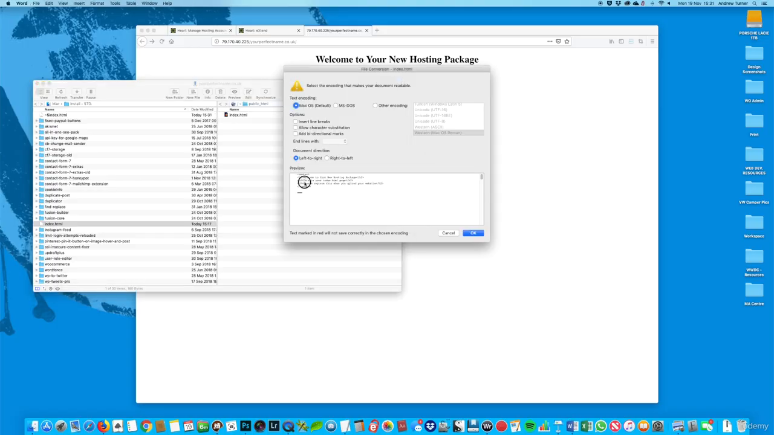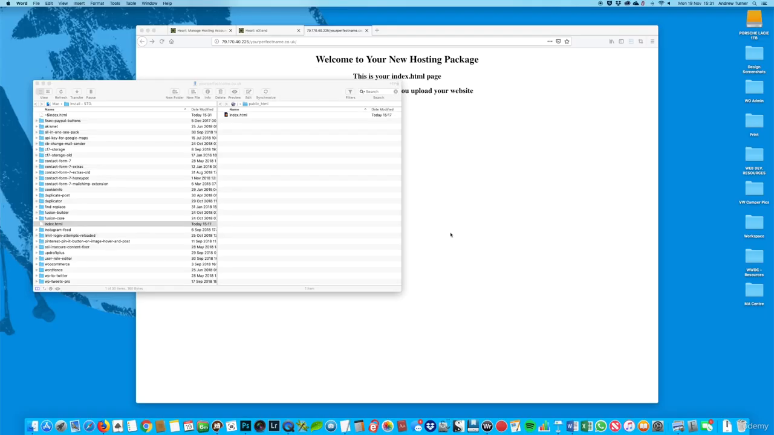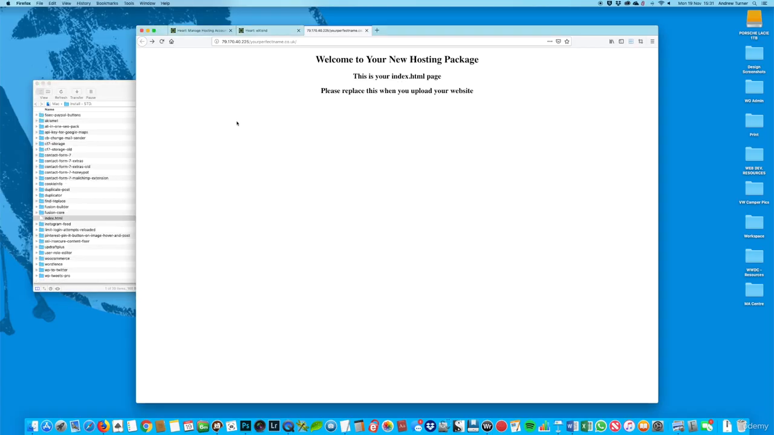This is the HTML code that's making up welcome to your new hosting package. So it's saying center, put it in the center, H1 tag, which is the heading tag, which determines what the font and typeface looks like. This is your index.html place, please replace this when you upload your site. So that's simply what that file is. I won't bother opening after all.